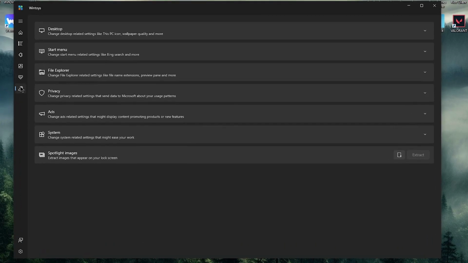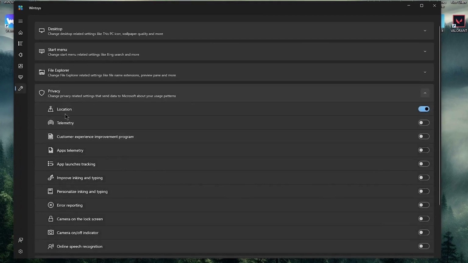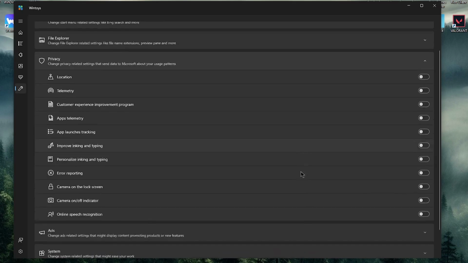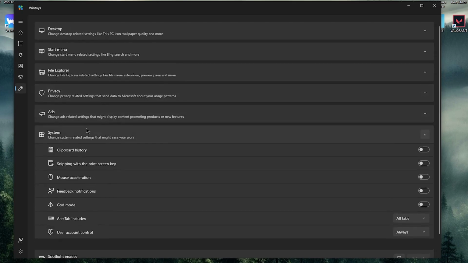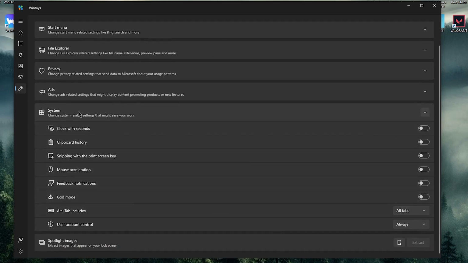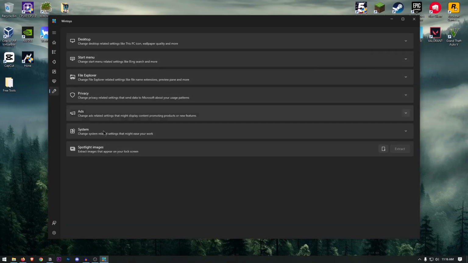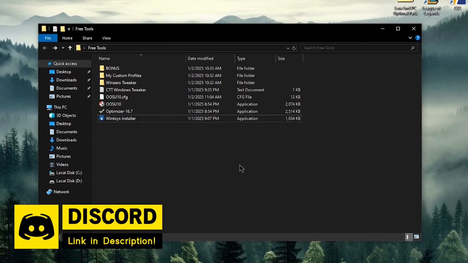Then moving on to the tweaks tab, the only ones that are actually useful are these privacy ones, so this all should be turned off. Ads, all of these ads should be turned off as well. System, just go ahead and copy my settings, and that's basically it. This is a really lightweight and really useful utility if you want to get the most out of your Windows settings. And now if you have stuck this far, we can move on to the bonus stuff.